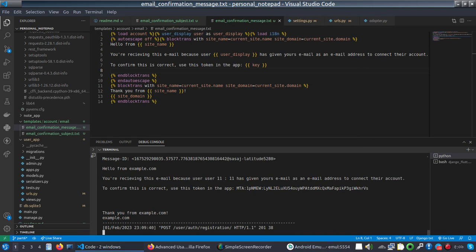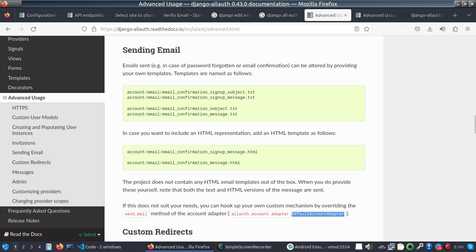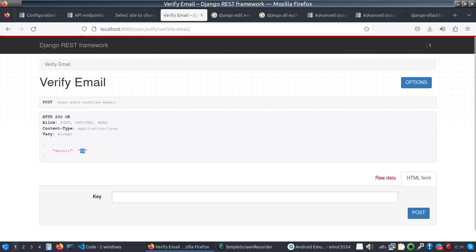Okay, here you can see: to confirm this is correct, use the token in your app. You can see it is giving us the token. And now if we use the token in our endpoint, this is the endpoint, refresh it, use the key and try to post here. Yes, it says detail is okay. This means our email is verified.